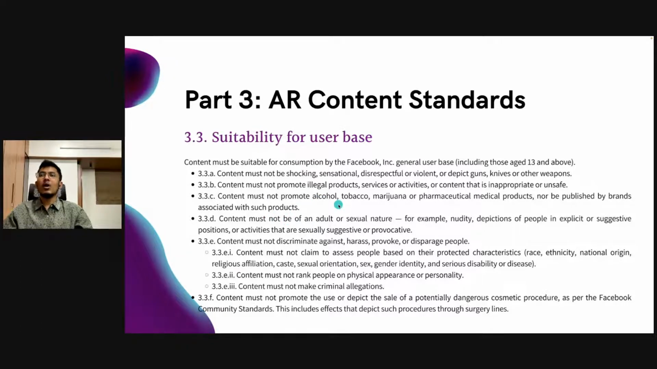Content must not be of an adult or sexual nature. For example, nudity, depictions of people in explicit or suggestive positions, or activities that are sexually suggestive or provocative. Content must not discriminate against, harass, provoke, or disparage people. Content must not claim to assess people based on their protected characteristics: race, ethnicity, national origin, religion, affiliation, caste, just basic normal things. Content must not rank people on physical appearance or personality. Content must not make criminal allegations.